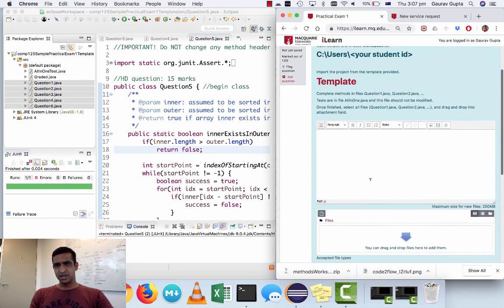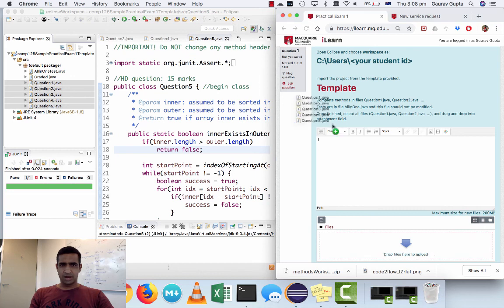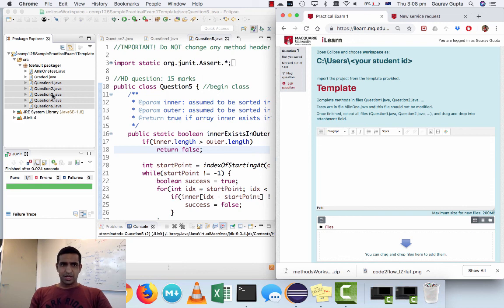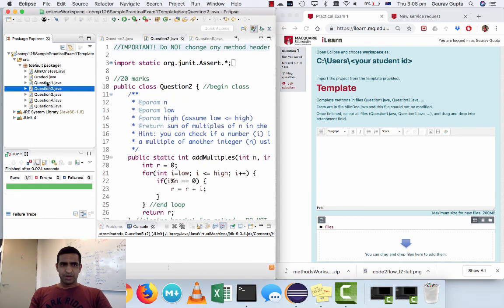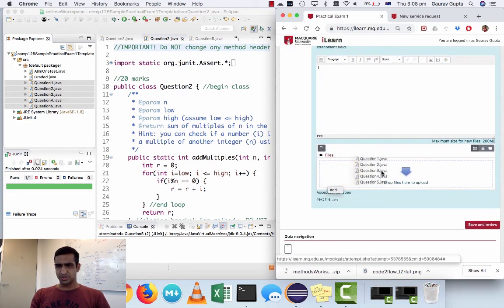I don't think Alt-Tab works in Safe Exam Browser, so you might have to place these two windows side by side. In your quiz, the first box is the text box. You don't have to do anything there, and you're not uploading files in there. If you try to do that, it's going to leave the site. Don't do that. You're moving all these files, question 1 through question 5, into the files box. So drop files here to upload.